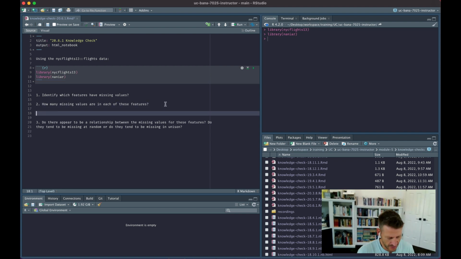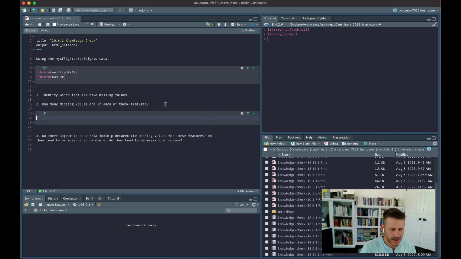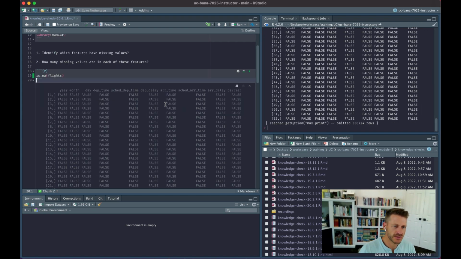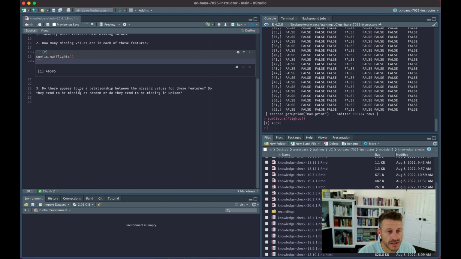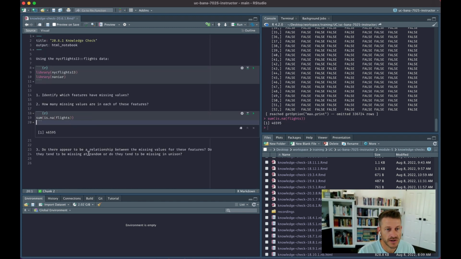We can do this all at the same time, and we can easily do this just by saying is.na across flights. This is actually going to produce TRUE or FALSE for every single element. If we wrap this with sum, we'll get the total number of missing values across all of the elements in flights. And we see we have over 46,000 missing values.